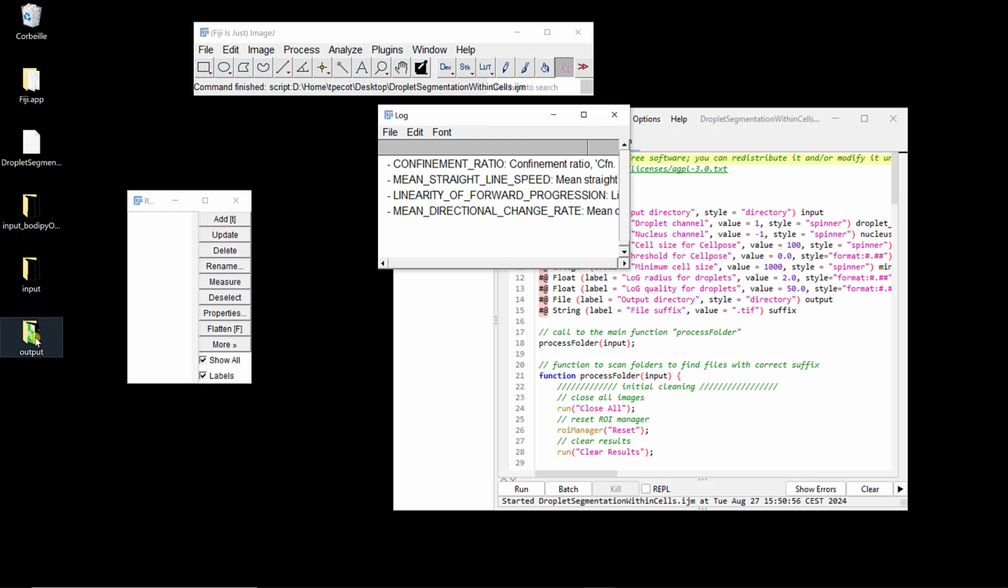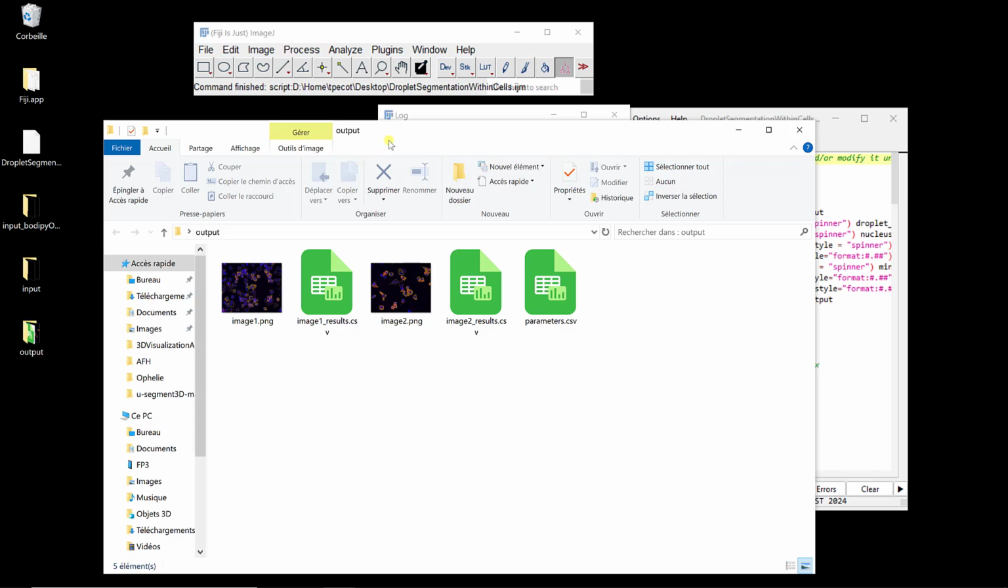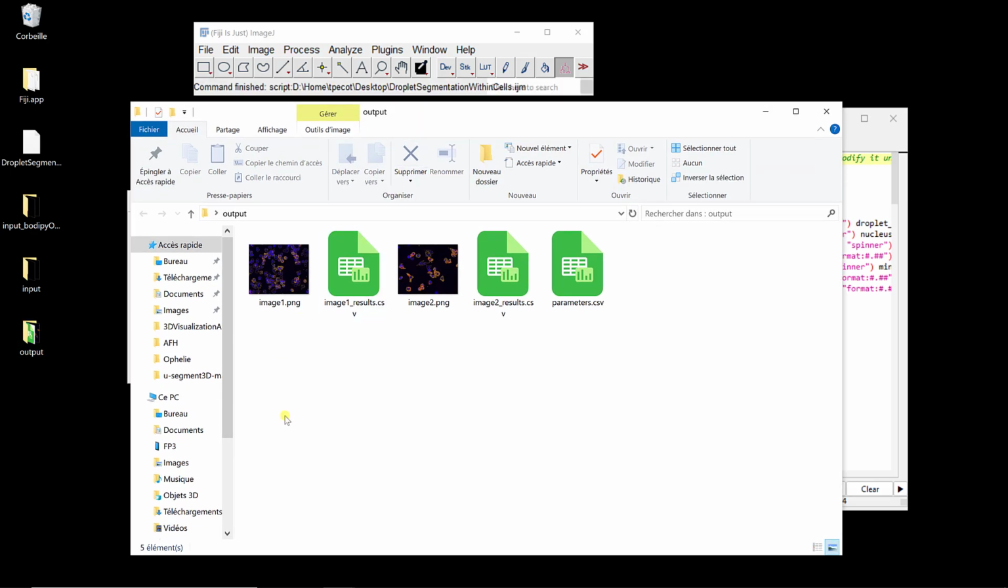Then you can go to output. Here you see for each image there's a result image and a CSV file, and there's also a parameter CSV file that is generated. I'm going to show you what it is to start with. This is to save the parameters that were used for this processing.